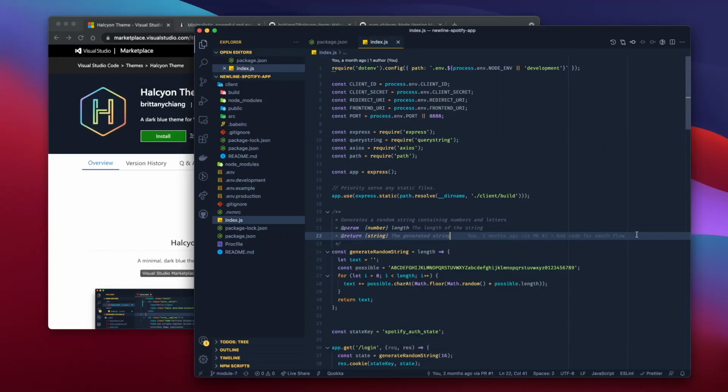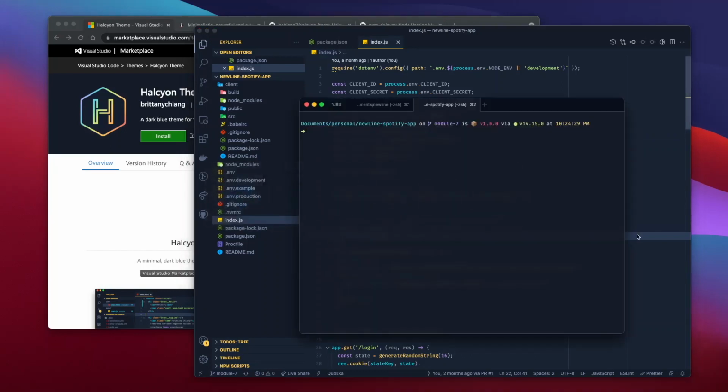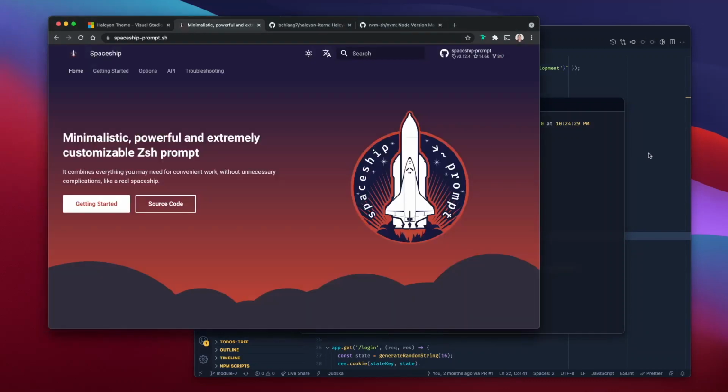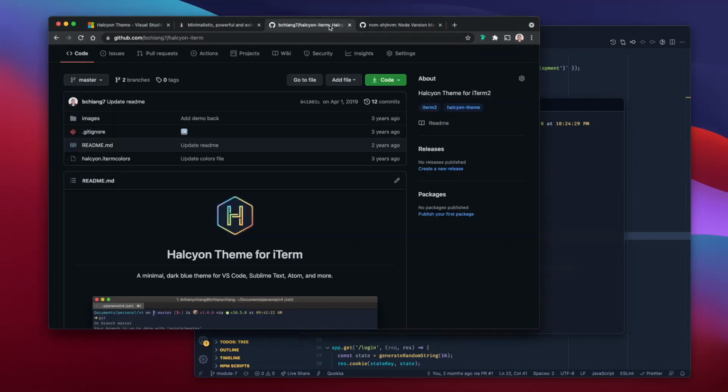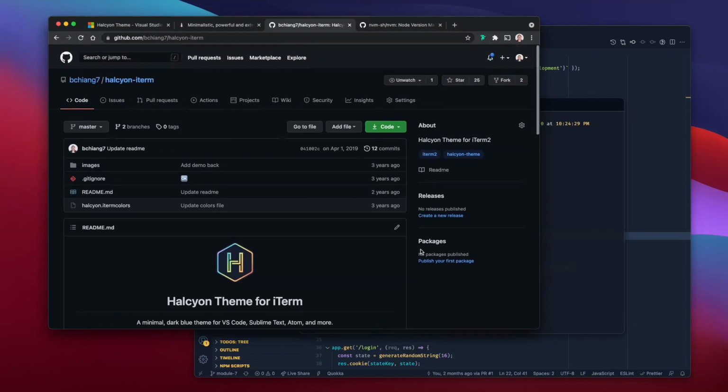And for my terminal, I'm using iTerm2, and I'm using the Spaceship prompt, which is what gives me this cool little arrow, and it tells me what branch I'm on. It also tells me cool things like the Node version, package version, and time. And in addition to the Spaceship theme, I'm also using some custom colors that I predefined myself based on my Halcyon theme, and you can grab it here if you'd like.